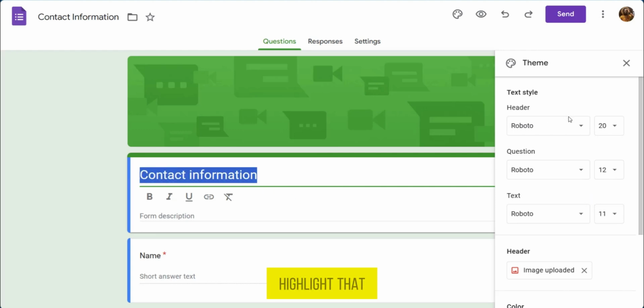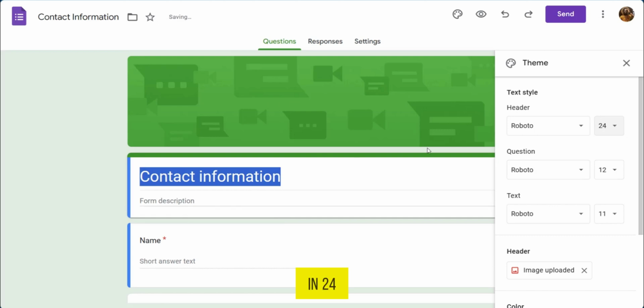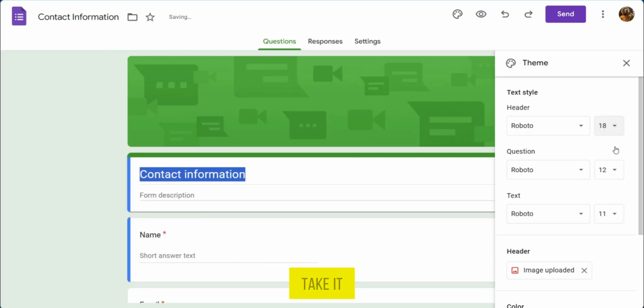So we're going to highlight that and we're going to go over to 20, which is the font size, click the drop-down menu, and then we're going to change it to 24. And as we change it to 24, you're going to see how it changes in size. So right now it's in 24, before it was in 20. And if you want to take it back to 18, we could take it back to 18. Of course, this looks smaller.